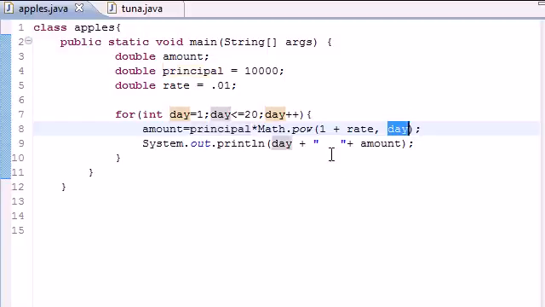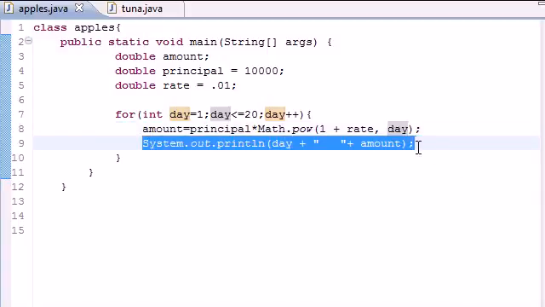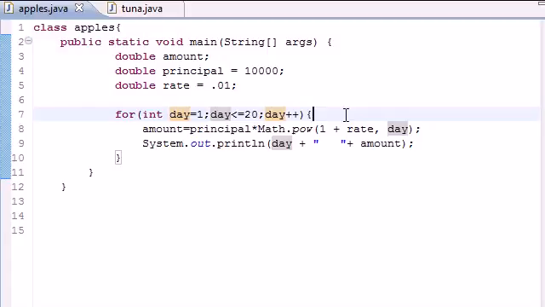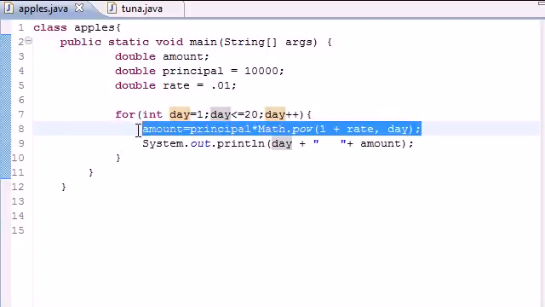This is where the for loop comes in handy, because this goes 1, 2, 3, 4 all the way to 20. And next, we just output it on the screen. So again, if you're watching this tutorial, Google what the formula for compound interest is, and you'll be able to follow along easier. It's kind of hard seeing this unless you're looking at the formula. But that's pretty much how you calculate compound interest.